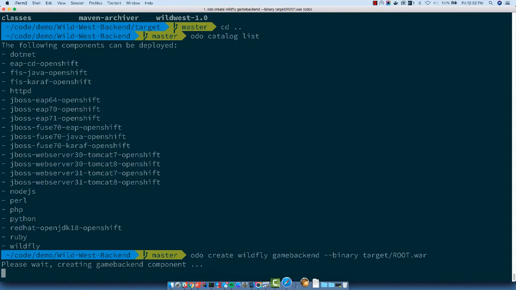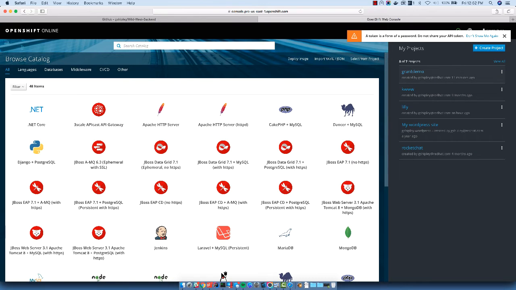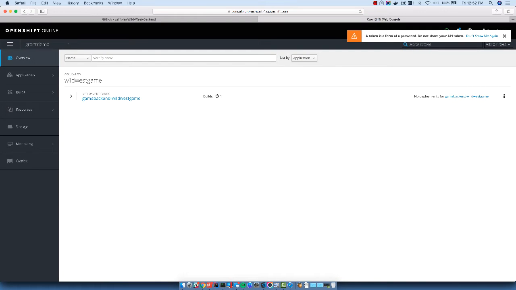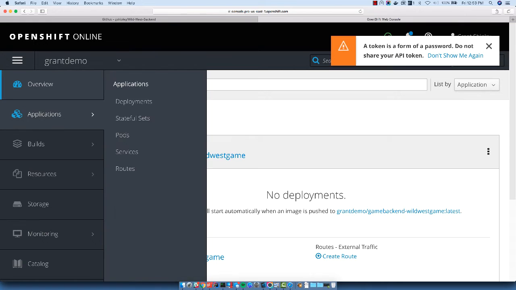Now, if we go back over to Safari and go to our OpenShift web console, we can see the grant-demo project. We can take a look here and see what's actually going on. Let me make this a little bit bigger for you.